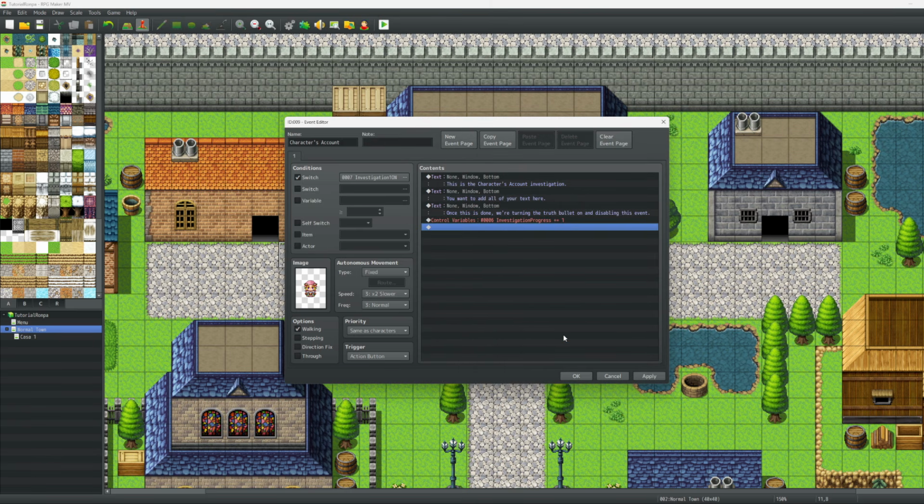And the second thing we're going to do is turn on a switch for this bullet specifically. In this case, I'll be making a switch called characters account that I will be turning on. This switch will do two things. Firstly, it will make it so this event is disabled, so that whenever the player tries to interact with it again, once they've already seen the investigation segment, you won't be able to interact with it again. So we disable that event.